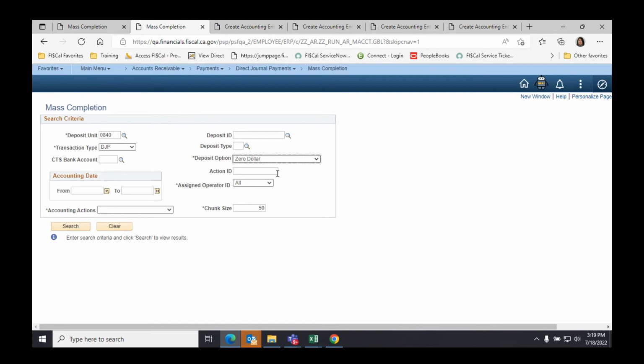Action ID. This is a system-generated number that is assigned to the accounting action being processed. Accounting date. Use if you need to limit the deposit IDs to be displayed by date range. Assigned operator ID. Choices are all, fiscal batch, specify user. If you only want to see transactions you created, you can select specify user and a field will appear so you can enter your GUI ID.